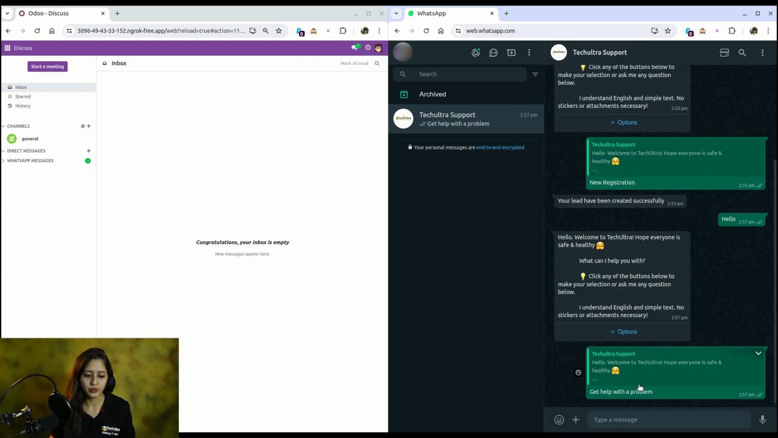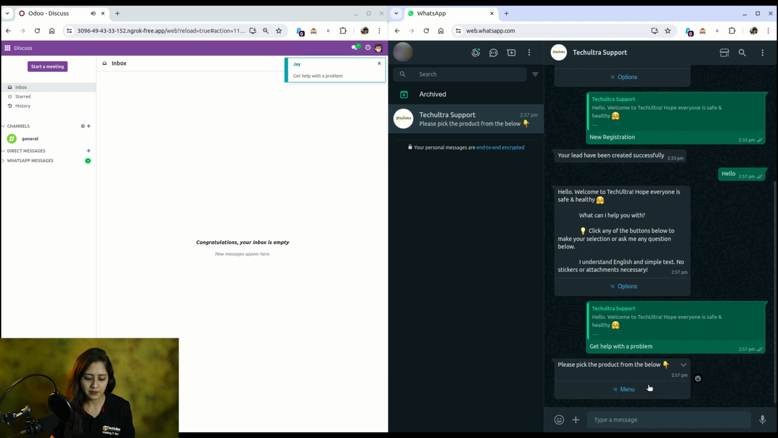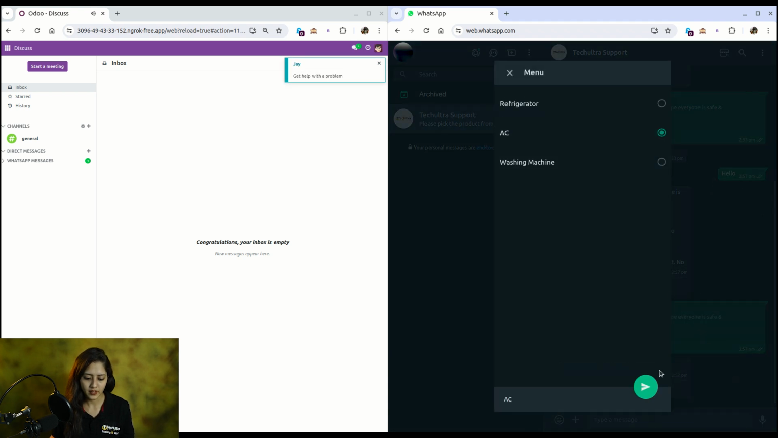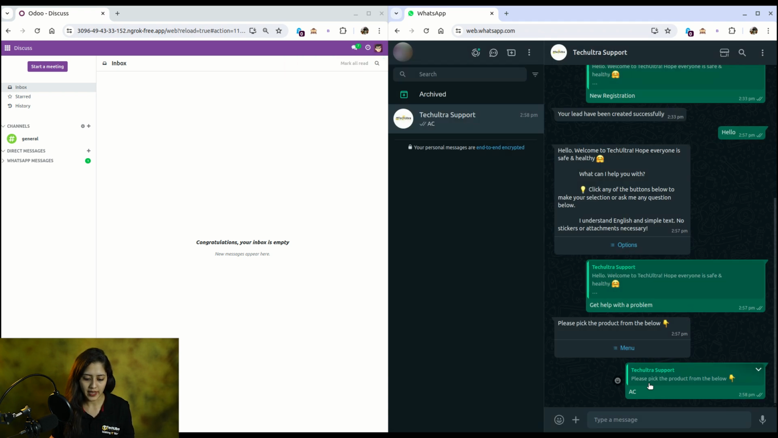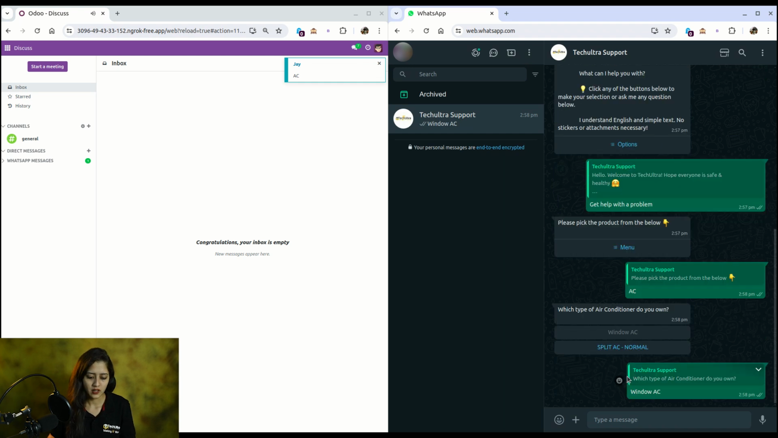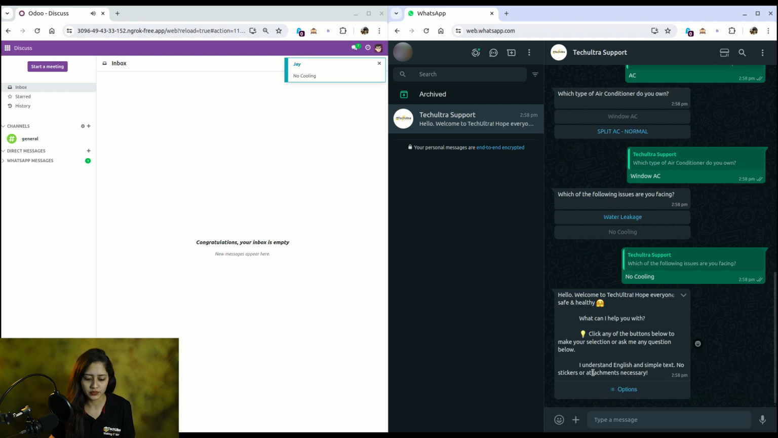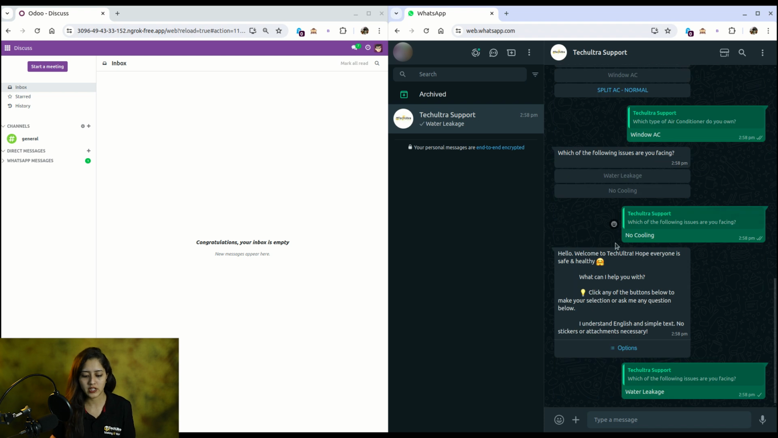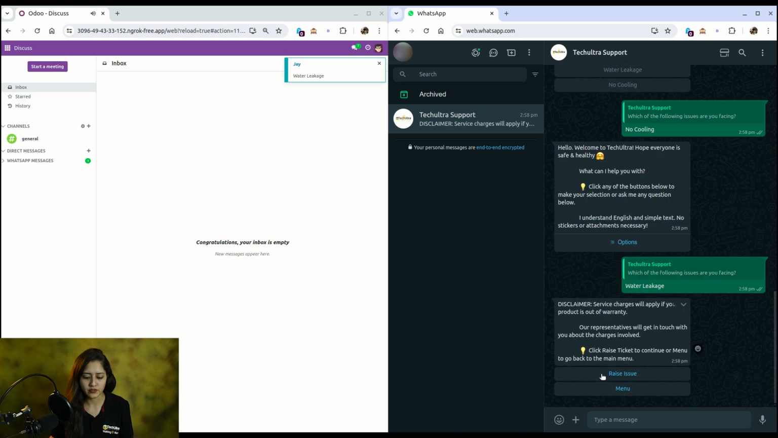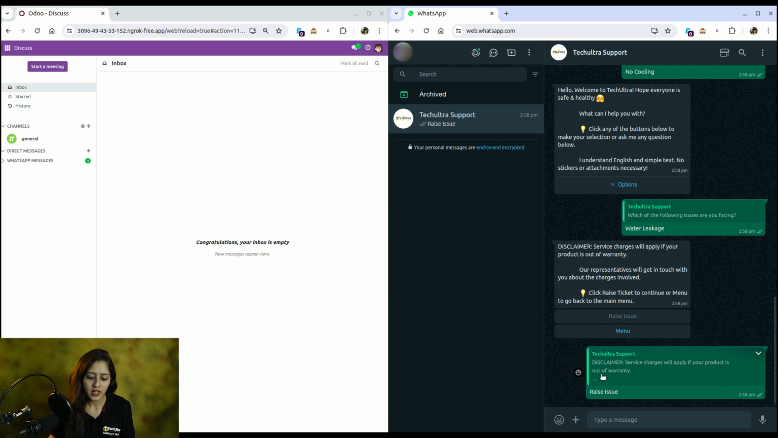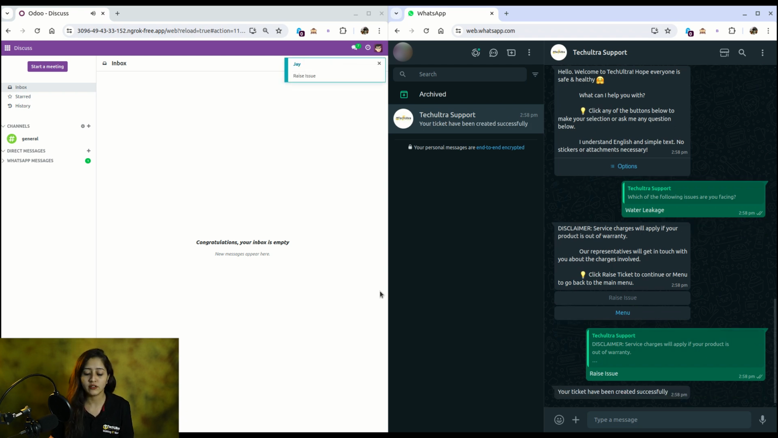After that, you have to go to the menu and select the product. I'm selecting AC, and here I'm selecting the type as window AC. After that, I'm selecting no cooling as an issue. Whenever the script is not linked to the option, the chatbot sends the first message. Now I am selecting water leakage as an issue, and here you can see the script has been linked to this option, so the raise issue option has come. I'm selecting raise issue, and the ticket has been created successfully.